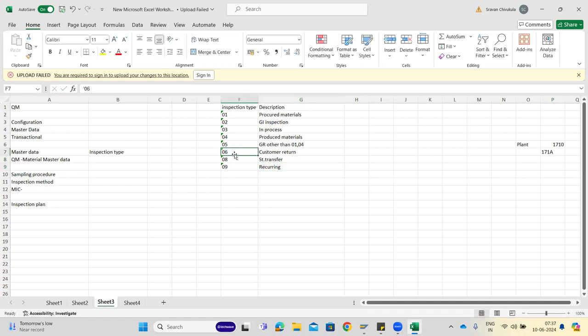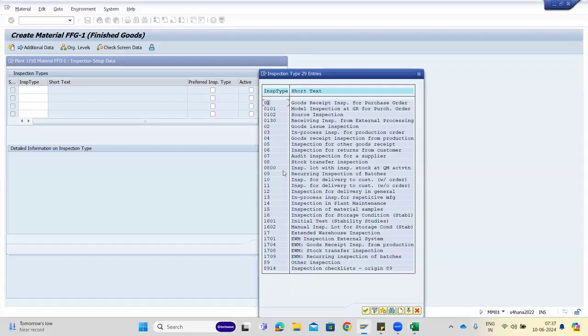Only 02 is less used. Even I have used it in only one project. In so many implementations and support, I have seen only one project where they did 02. The rest are all very important.